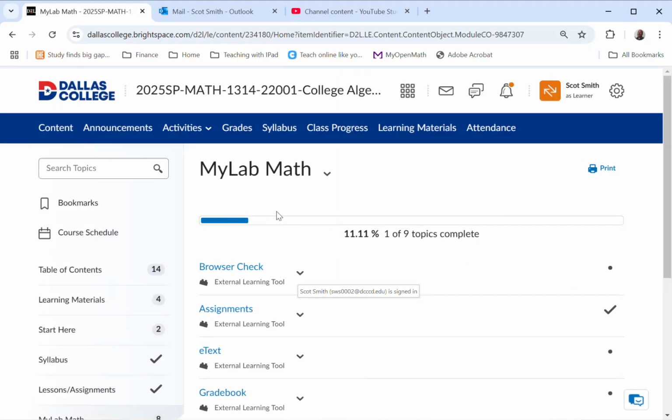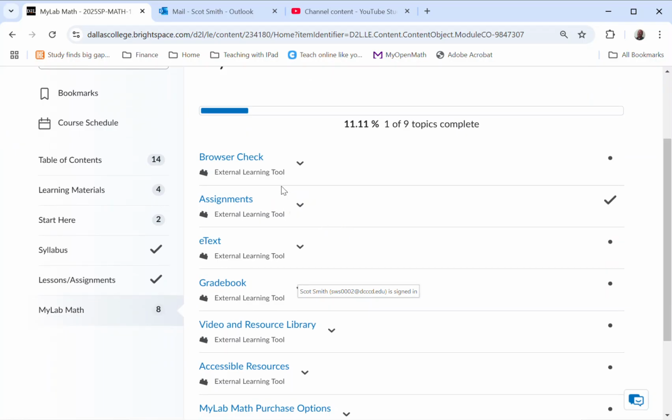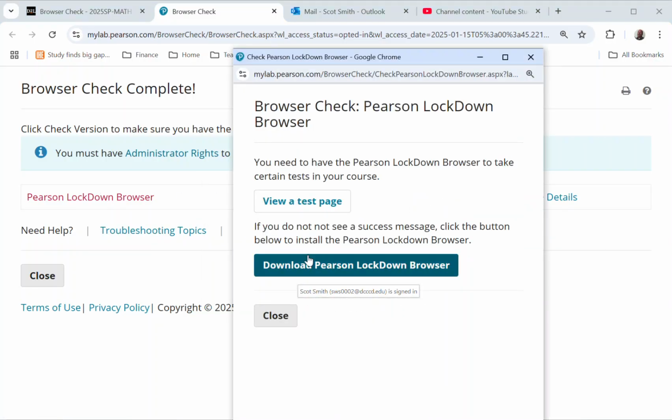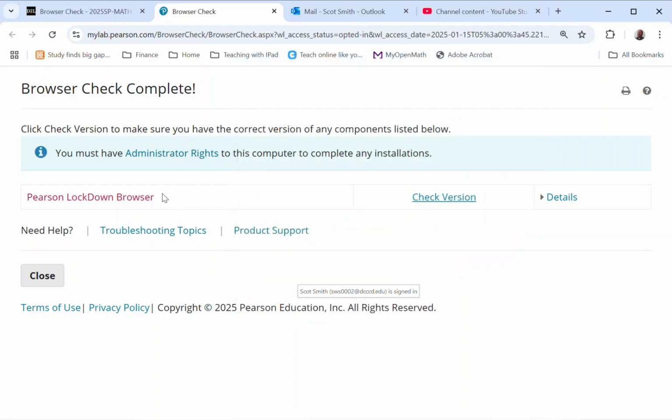And when you first get in here, you're going to want to run the browser check just to make sure that everything is on your computer that you need to run this program, to view the videos and everything else. So it looks like I may need to check the version on my lockdown browser. I'll worry about that later. That's not going to be important for this class because you won't be taking tests online. So anyway, you don't have any issues here, so I'll close that.